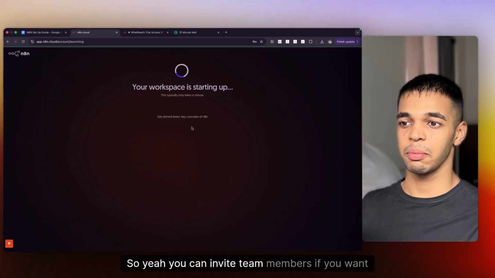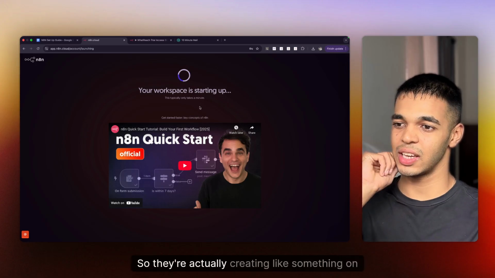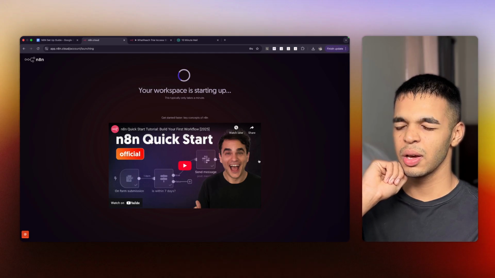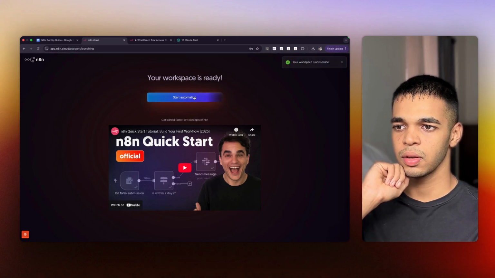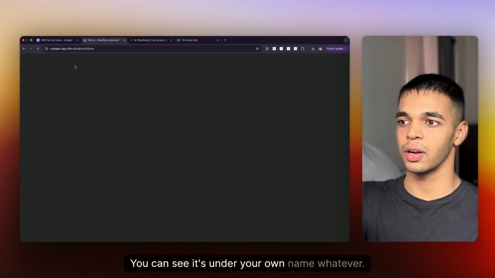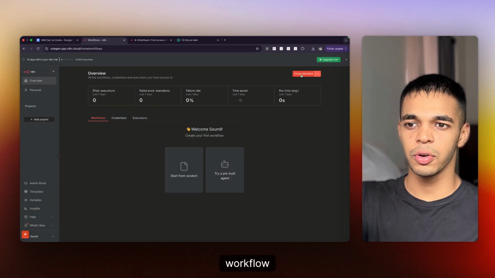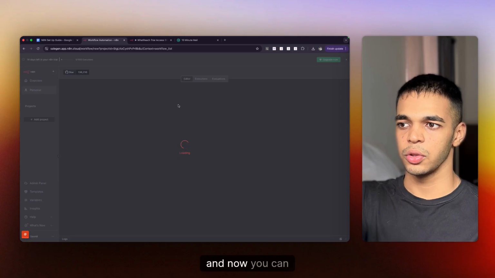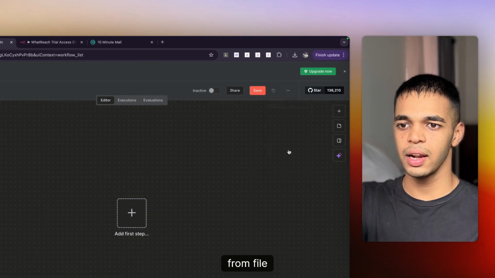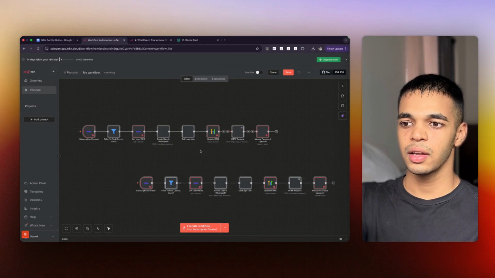So yeah, you can invite team members if you want to. It's going to start your workspace, so they're actually creating something on their cloud so that you can access it, and after about 1 minute it will probably be launched. Click on start automating, and now n8n is going to open up. You can see it's under your own name, salegen.app.n8n.cloud. Click on create a workflow, and now you can click on this button and click on import from file, and simply upload the exact workflow which you just downloaded, and you can see it will be added.